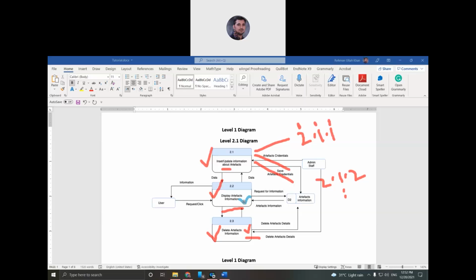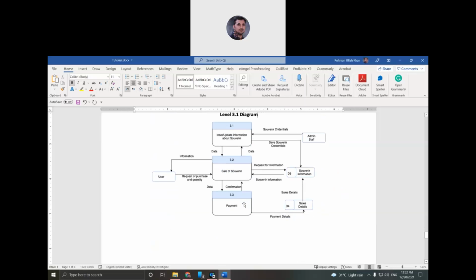Okay, so then this one again, in my case, the insert update of souvenir, the sales of souvenir, and payment of souvenir, I think it is clear. This is why I'm not bringing it to a level 2 diagram. If any one of the processes you want can be further decomposed into sub processes, then you go ahead and further decompose.